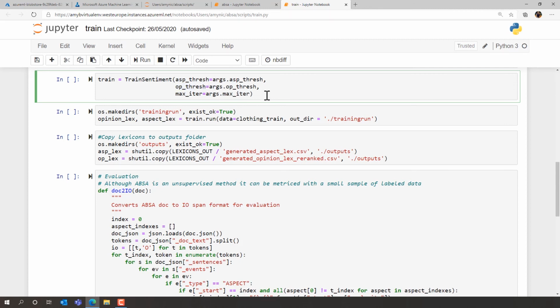So an aspect is a sort of a noun or an item, and an opinion is a sentiment word. And then we can tell it how many iterations. So we give it the setup for it to train the model. We then create a new directory where we'll then put the outputs into our train and run directory, and what it will pass us back is two different files, an opinion lexicon and an aspect lexicon.